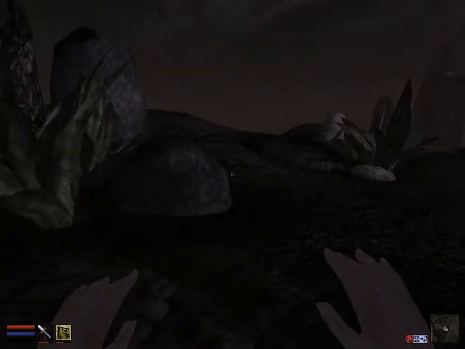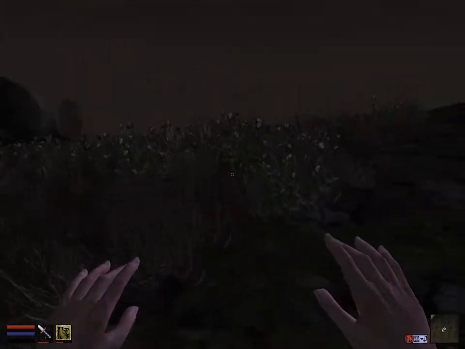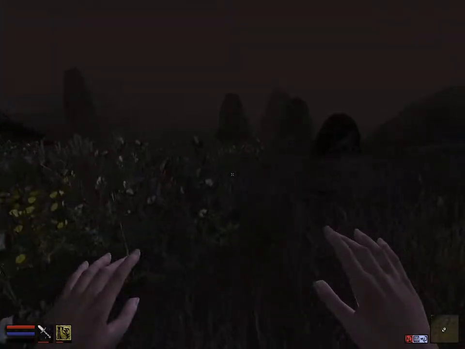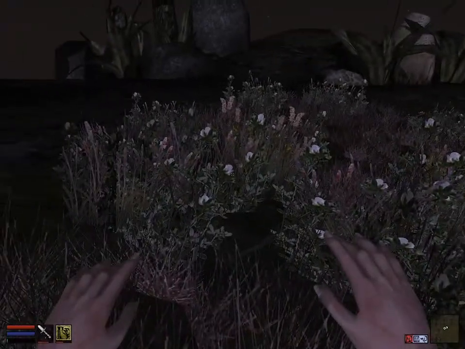Yeah, the grass mod, maybe it's just not in Azure's Coast. I don't know. Wait, there's grass here. Okay. I don't know why it wasn't. But yeah, so grass mod. That's cool.